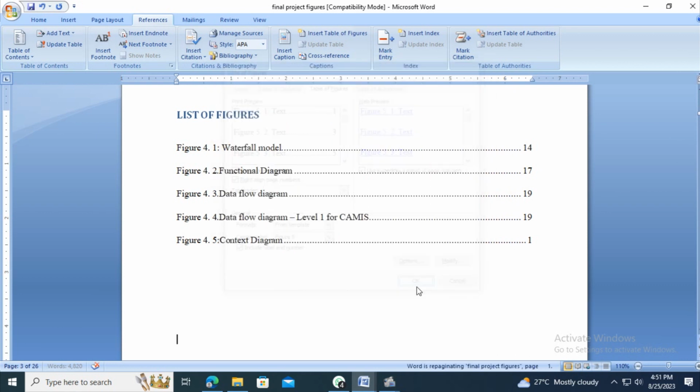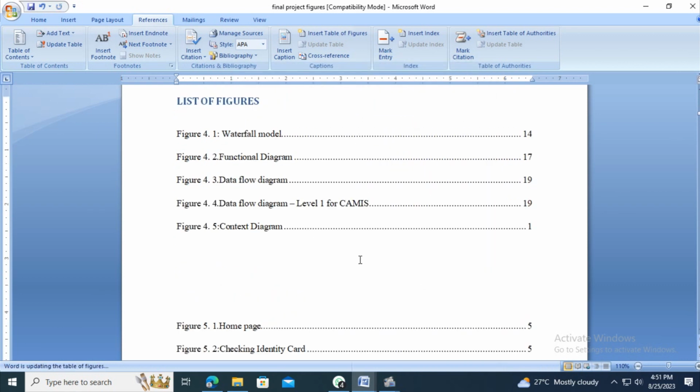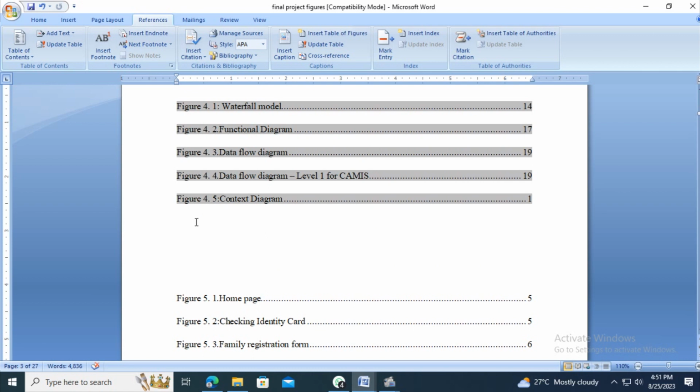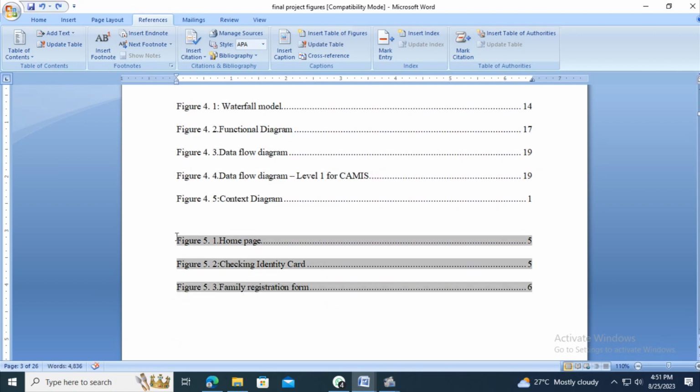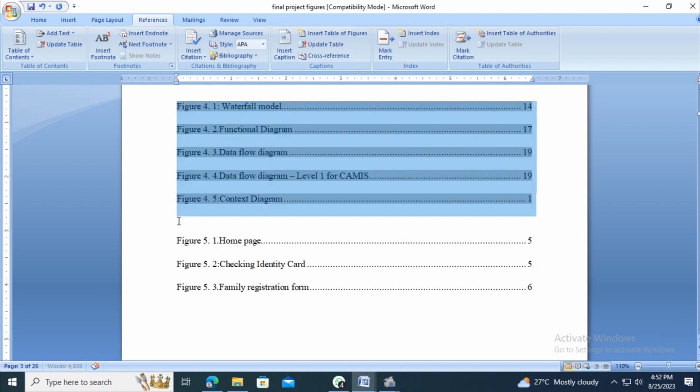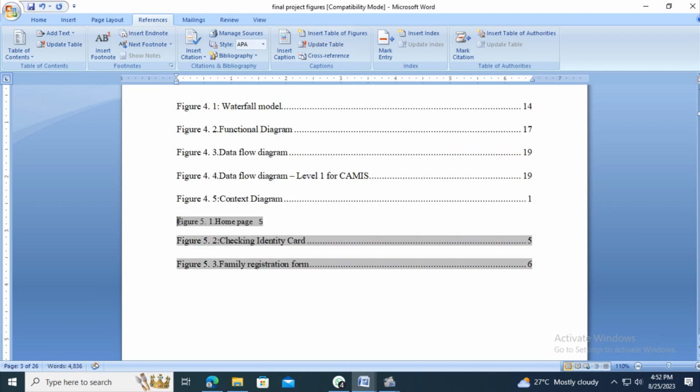You see, and then remove the space. Sorry. You see, dot.